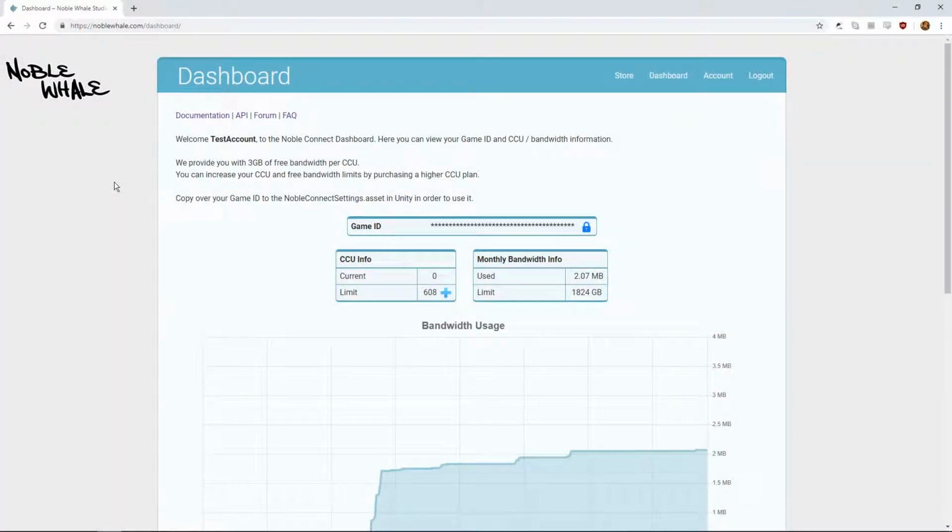Now let's take a look at the dashboard on the website where you can see your current and historical CCU and bandwidth usages, as well as copy over your game ID. If you ever need to copy over your game ID, you can come here and get it. We list your current CCU as well as your CCU limit. Remember that we have CCU forgiveness for paid monthly plans, so the CCU limit isn't always a hard limit. We also list your total bandwidth used as well as your bandwidth limit as indicated by your plans.